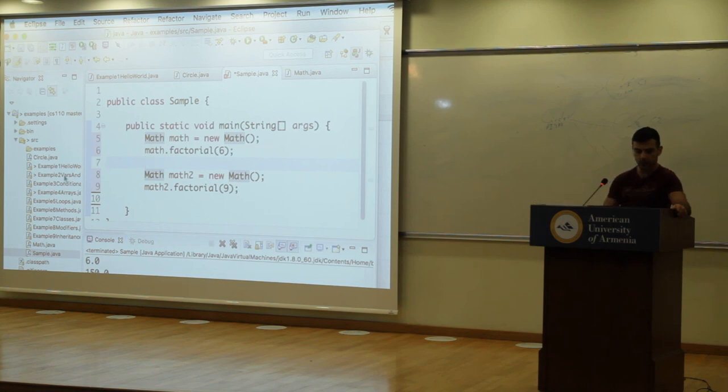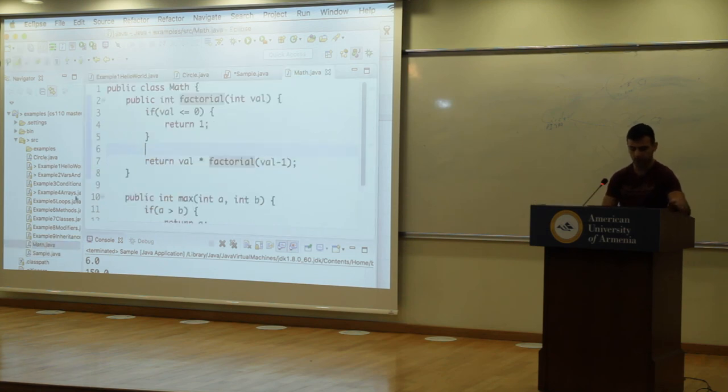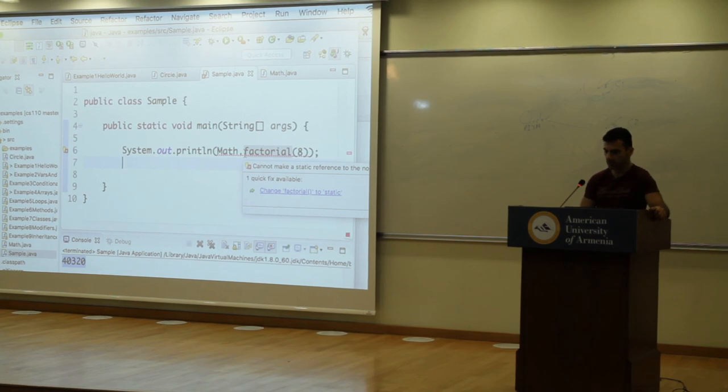So what I can do is go here and change this to static. You can't make a static reference to it from a non-static. See how you're inside of static? But you're trying to reference something that is not static, which means you have to make an instance for it to exist.